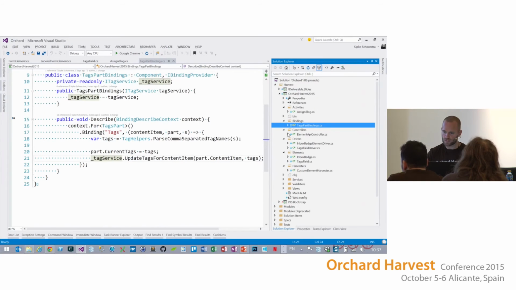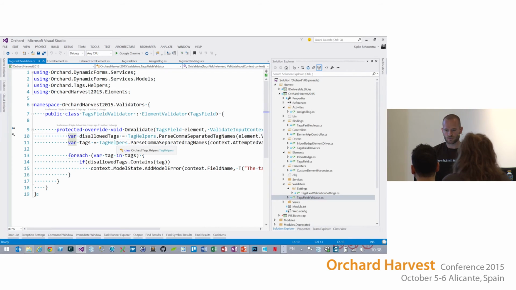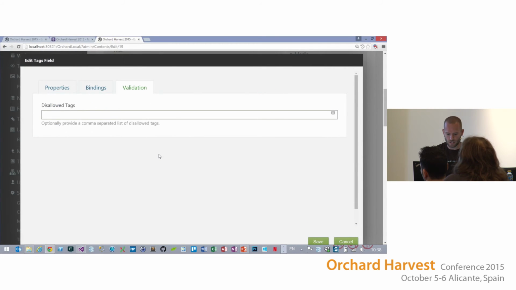This is using the validation API, which comes with the dynamic forms module, and it's implemented as a class tags field validator, which inherits from element validator of type tags field, and it has multiple methods. It has an API where you can leverage existing validations, which are called validators, which is maybe a little bit more advanced, which is useful for reusing validation rules. In this case, it's very specific, so you can just override the onValidate method. And what this validation does, it just checks the inputted tags against the list here, which is like a blacklist of tags. For example, this allowed is an example of a tag that we don't want users to use, to create.